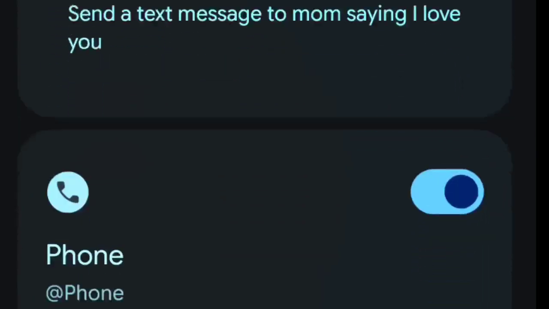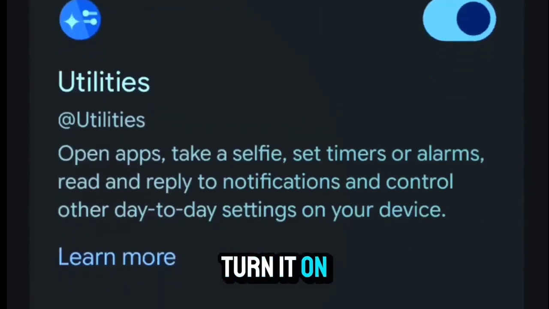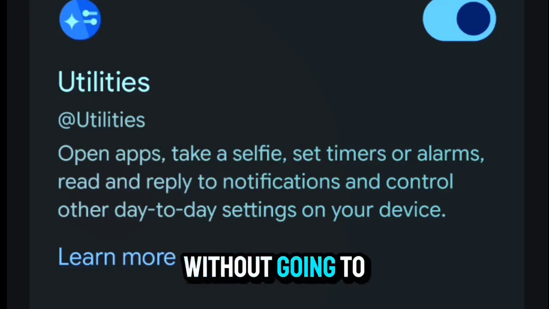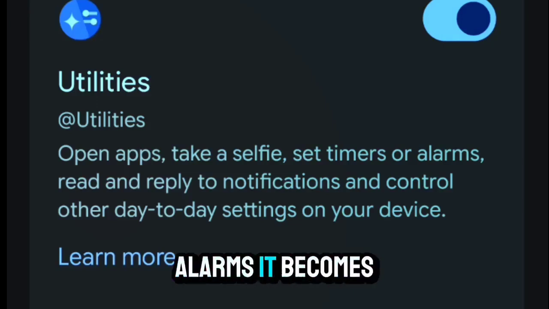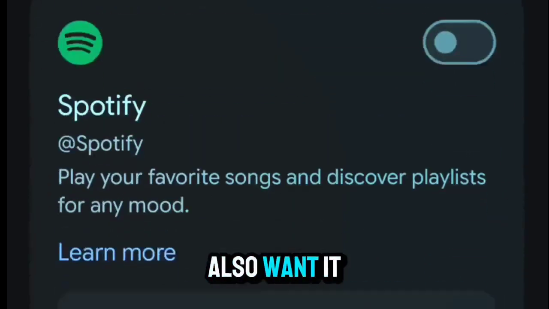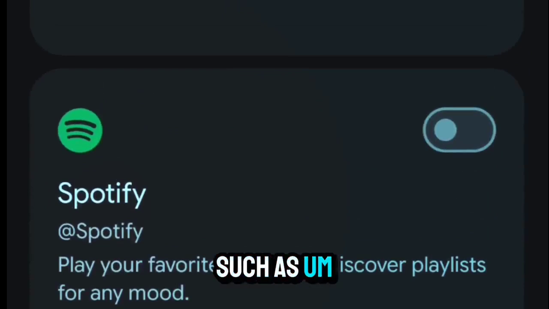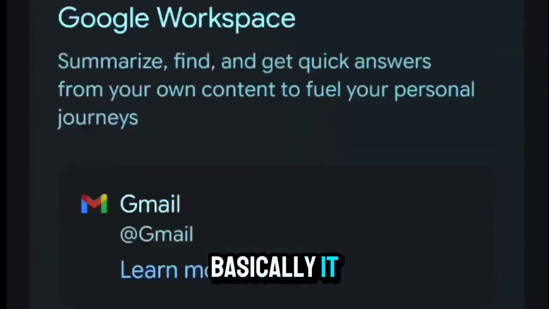Phone, turn it on. If you want it to be able to control your WhatsApp, you can also turn it on. Then this utility is very important. Turn it on. Open apps, take selfies, set timer, set alarm, read and reply to notifications. Now, once you turn it on, you'll be able to use your Gemini to do all of that without going to the apps. You just speak to your Gemini and you can turn on selfie, you can set alarms. It becomes easier. It's like what you used to do with, "Hey Siri." If you also want it to control other things such as Spotify, you can turn it on. So now that's basically it.